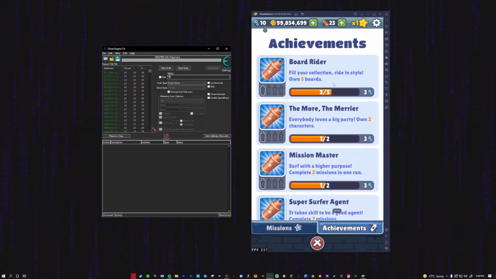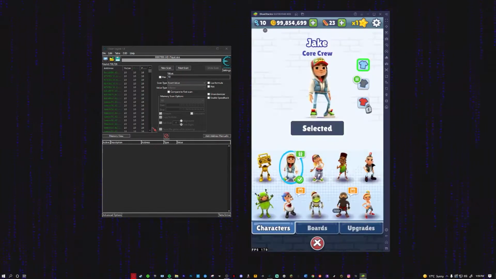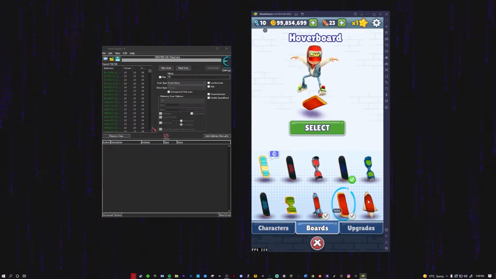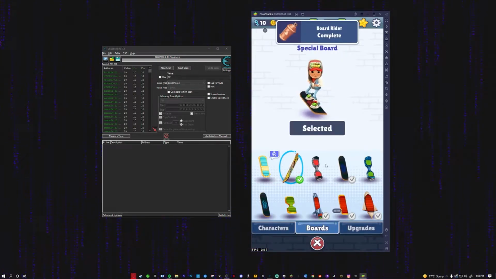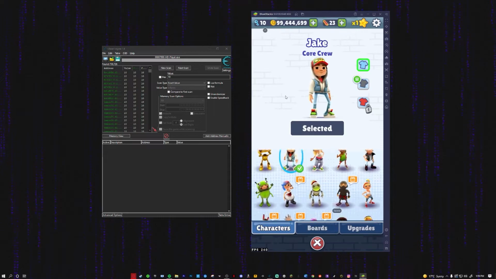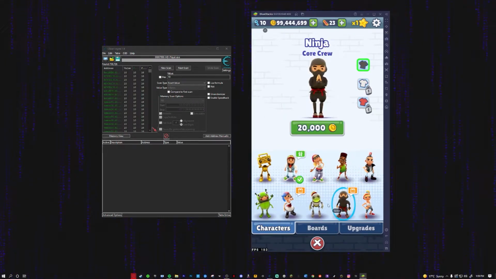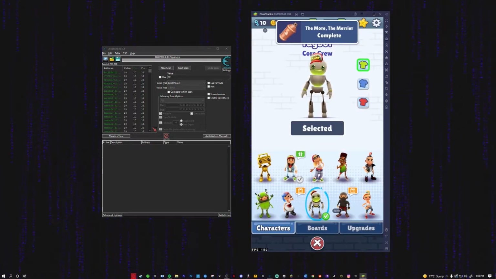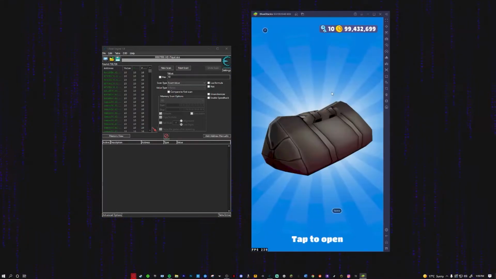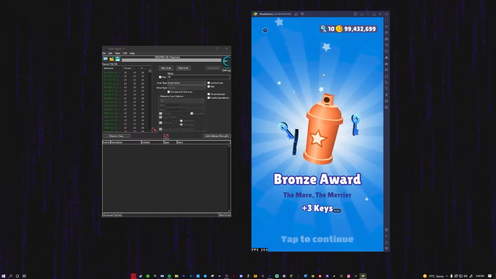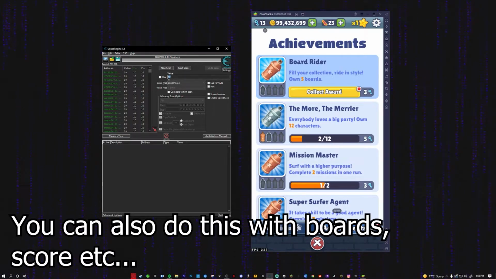So this one says own 5 boards. I can just go over here, go to boards, and then just buy them. And then you see I got the challenge and all the mission level. You just want to buy a skin as well, any skin. Now you go to missions and collect a reward here. Now our keys have gone up to 13, so put in the 13 here.